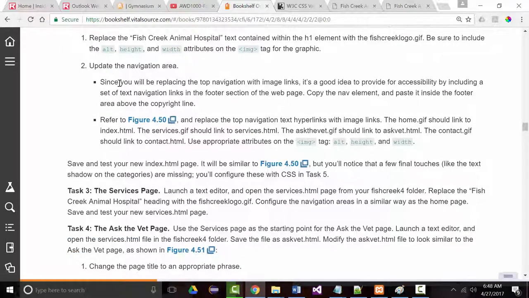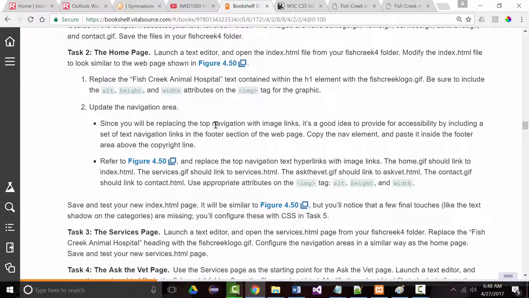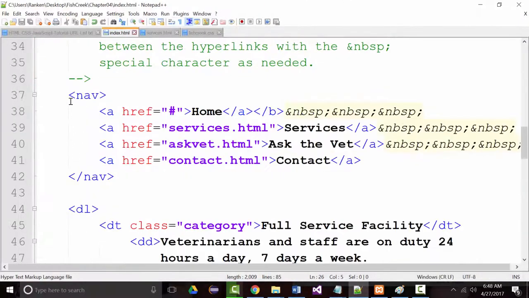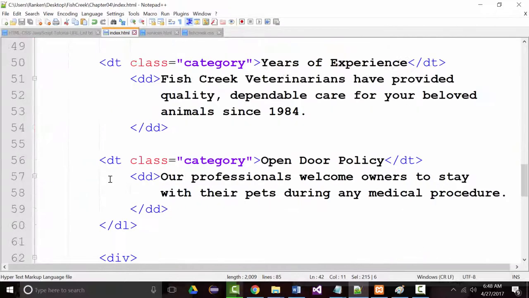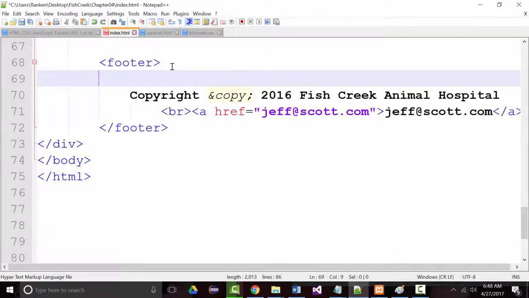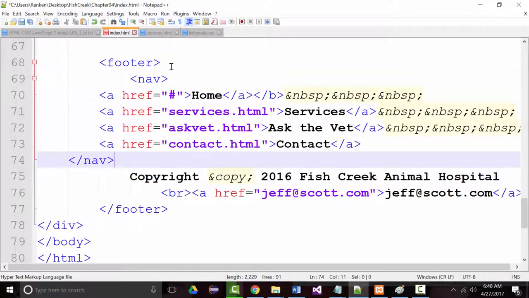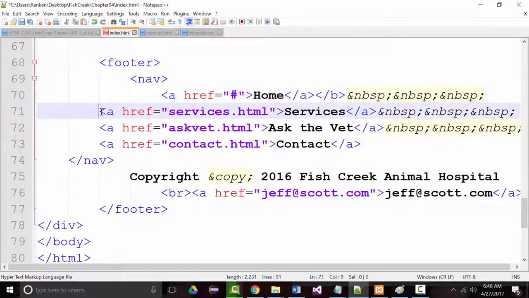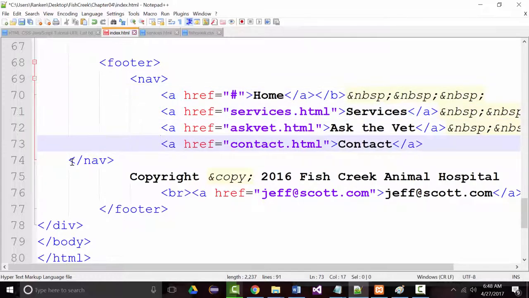Second, update the image, the navigation area. Since you will be replacing the top navigation with image links, it's a good idea to provide for accessibility by including a set of text navigation links in the footer. So copy the nav and paste it inside the footer area above the copyright line. Not hard. So grab our nav area here and copy it in our footer area right above the copyright line. Right there. Again, this is being done for accessibility's sake.